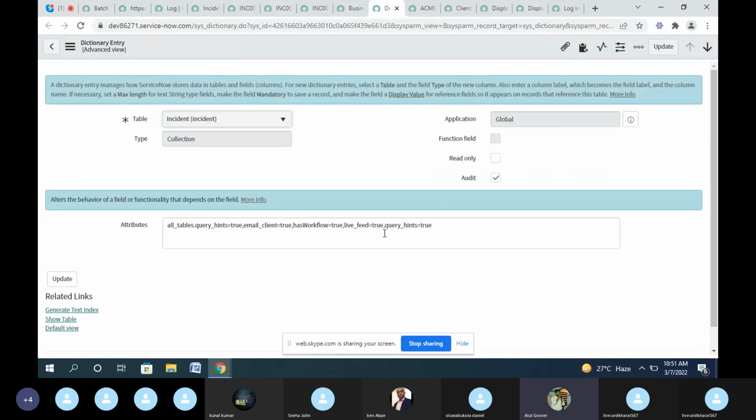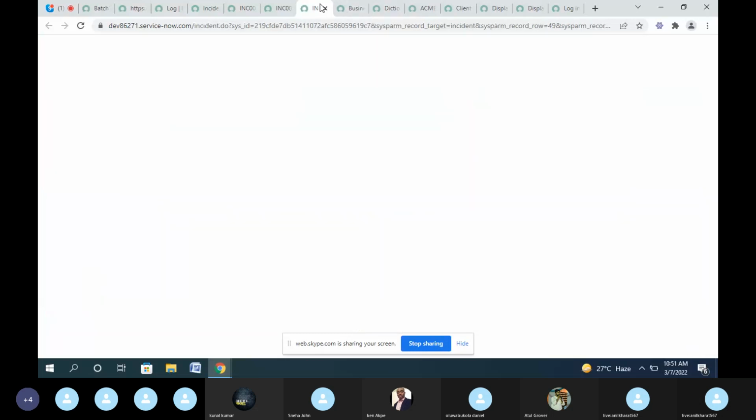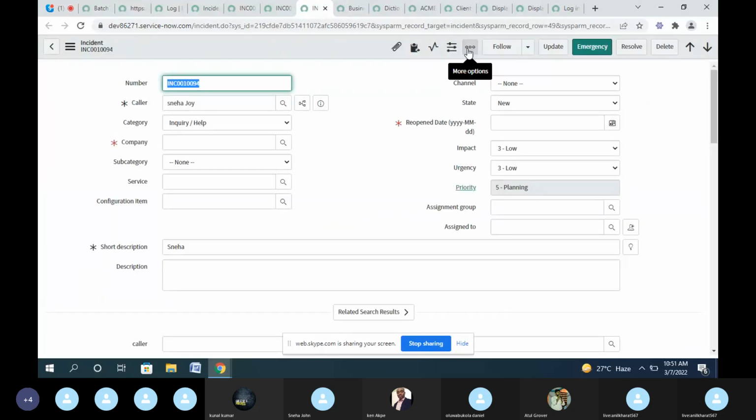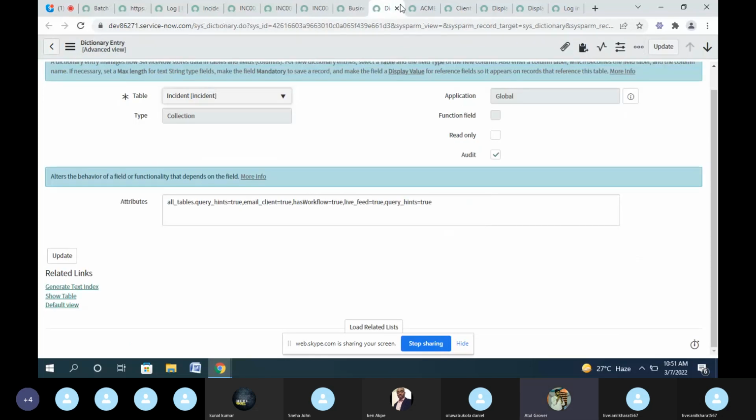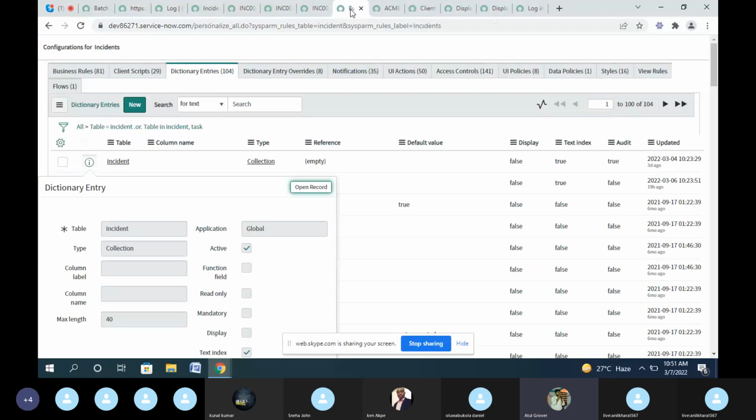See here, these are the attributes, the workflow, live feed. Live feed is over here. Go to activity stream. So these are the attributes which are available on the form. I need to go through this recording once again.